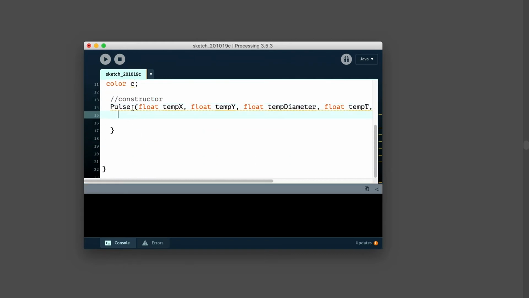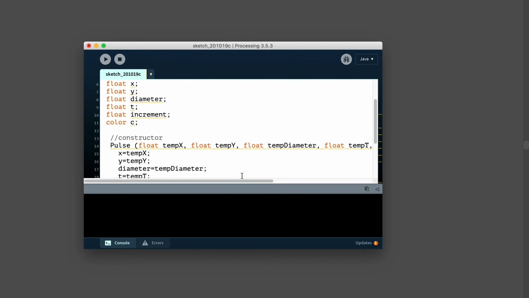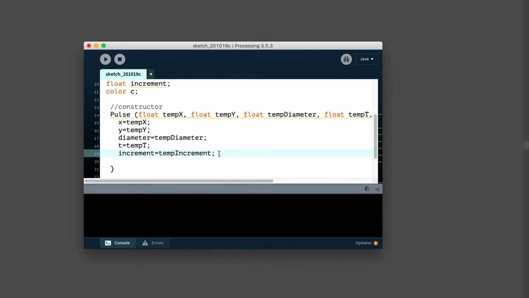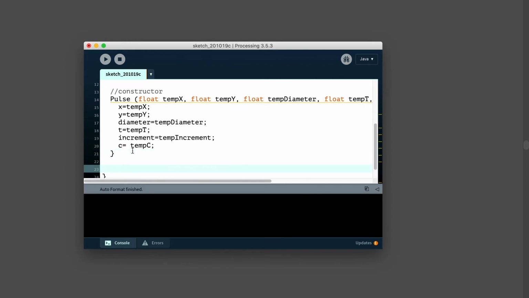Down in here, we're just passing the variables over. Y is equal to temp y. Diameter is equal to temp diameter. T is equal to temp t. Increment is equal to temp increment. Did I write increment in that past one? Okay, I did. Good. And then we said color. C is equal to temp C. Okay, I think that is good. Now we want to write our methods here.